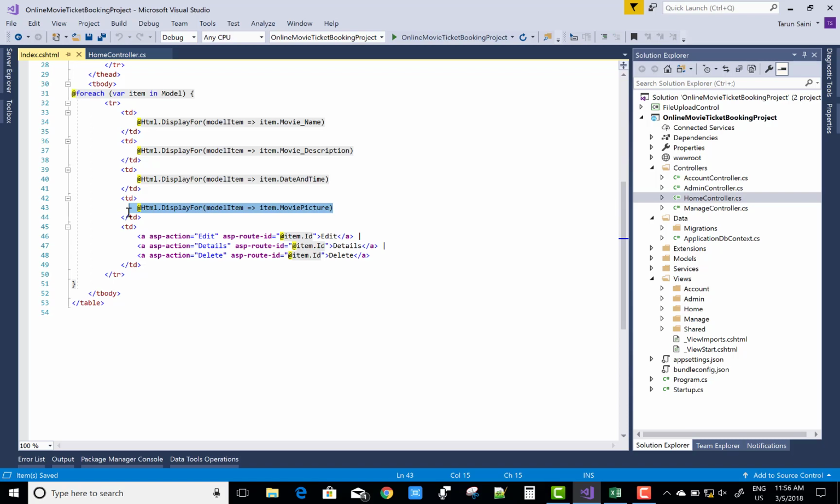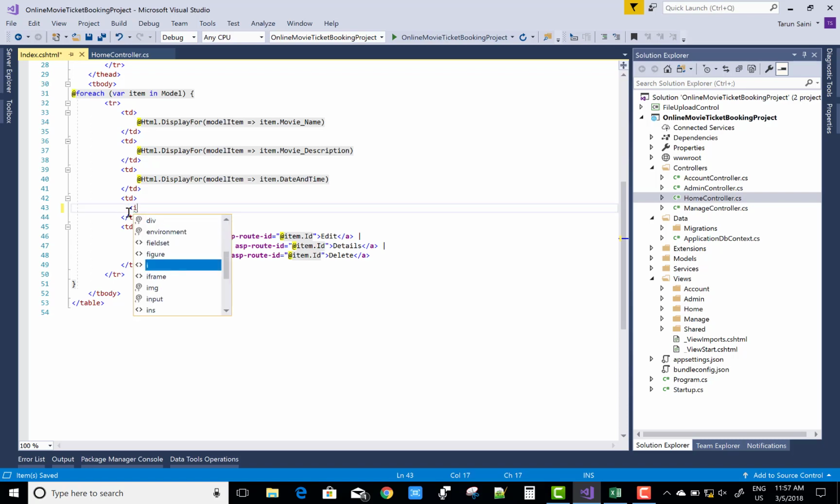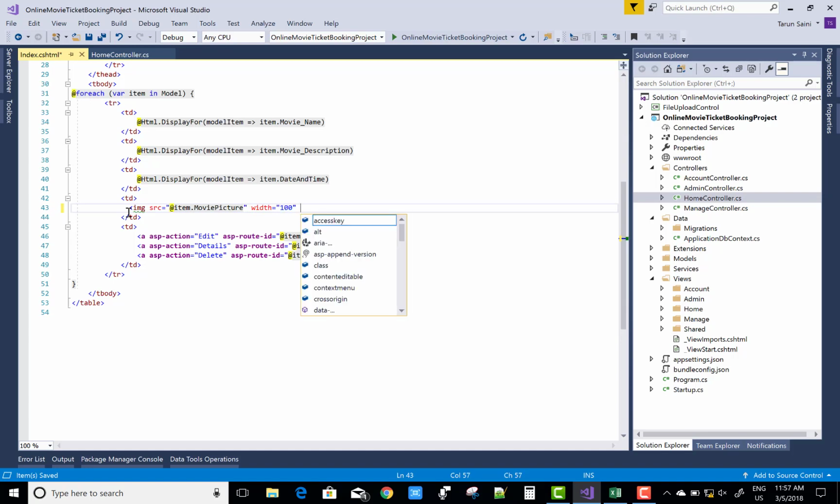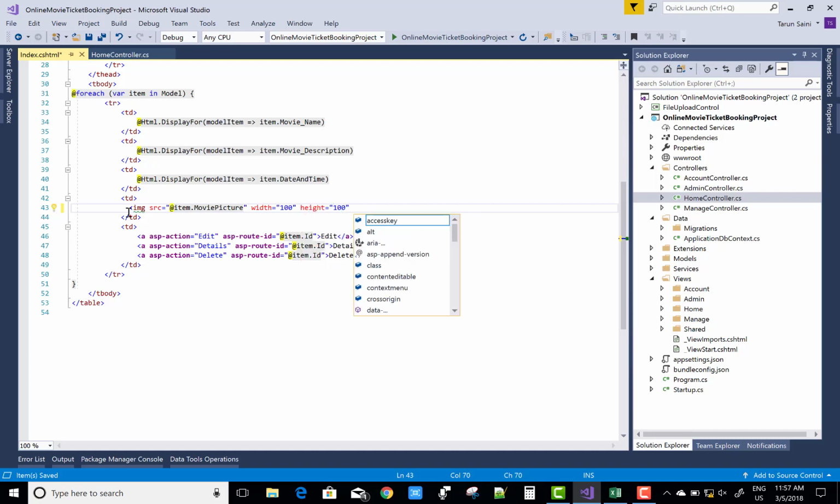So I want to display an image of the movie, so you can use the img tag of HTML with the src attribute, item dot the name of the movie picture, with the height and width, and also asp-append-version. It means that the loaded image is successfully loaded on the web page. So asp-append-version is true, and it was already discussed in my previous video tutorial. If you want to see, you can check that video.